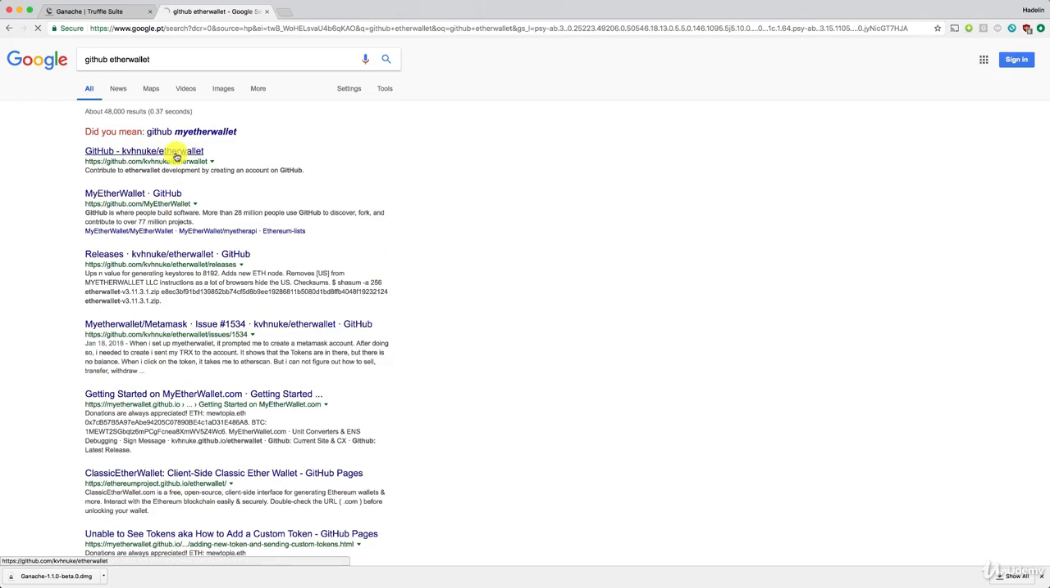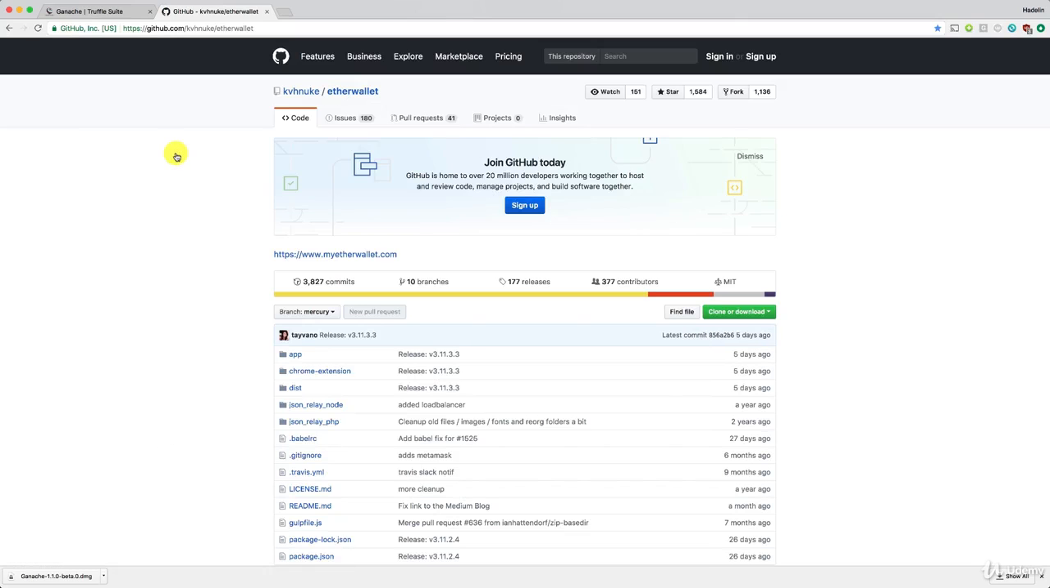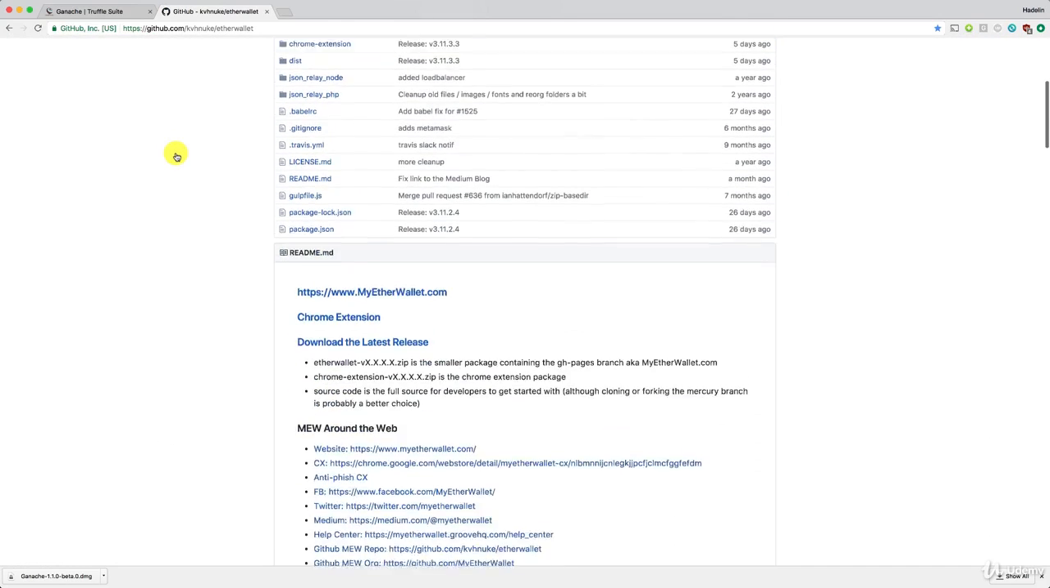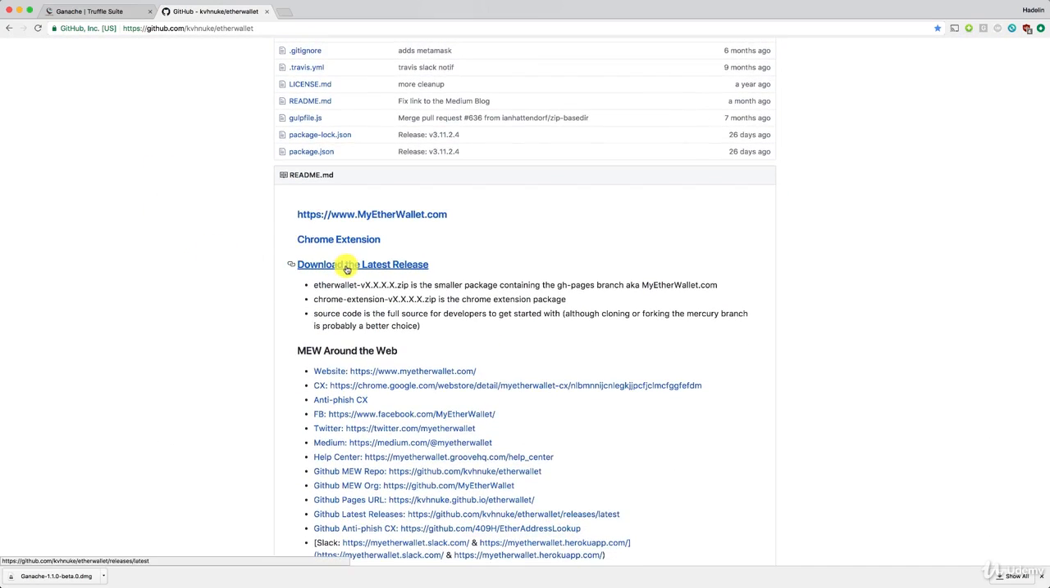All right, so let's click on this. First link, GitHub page of MyEtherWallet. And now we're going to scroll down, and there you go. That's exactly where you want to go.